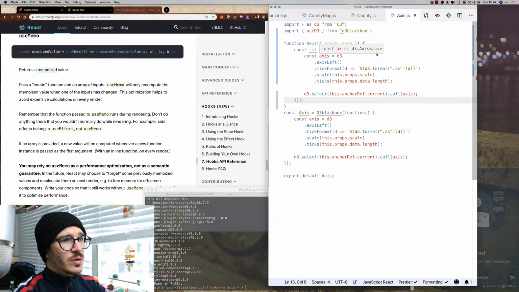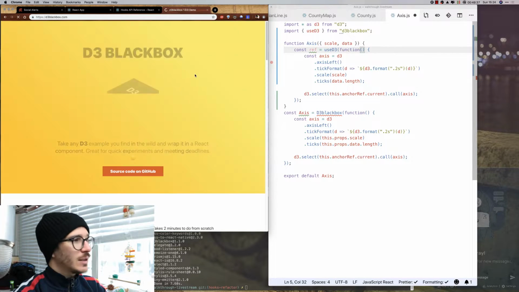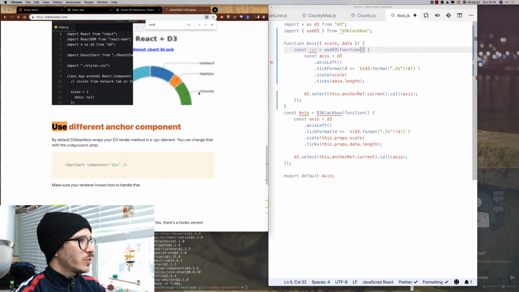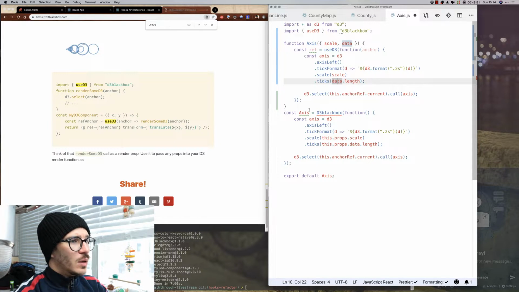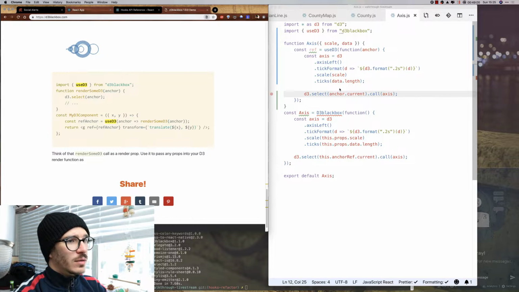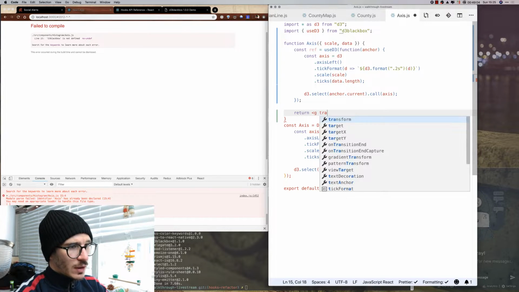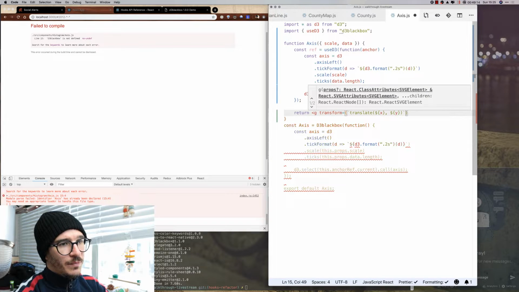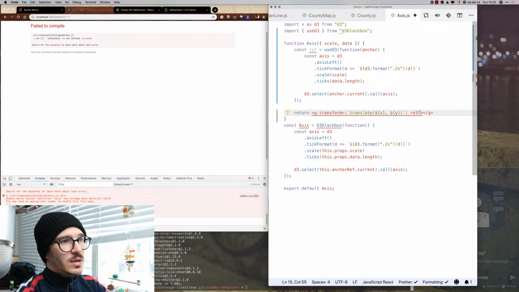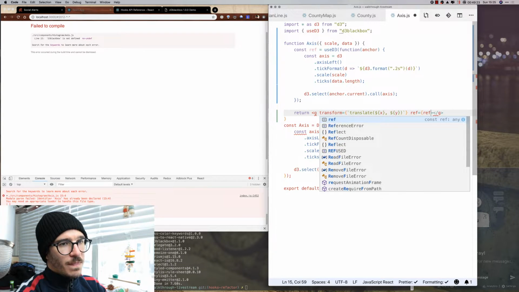So ref is useD3 of the function, const axis takes the scale, and ticks are depending on data length, and it selects... let me check it out, I forgot how it works. So in D3 Black Box, useD3 down here, it gets the anchor, and we use that anchor to do stuff here. Anchor current, and we go back to that, and we render a grouping element that is transformed to the correct coordinates, so $x, $y, and has a ref of our ref, like that.